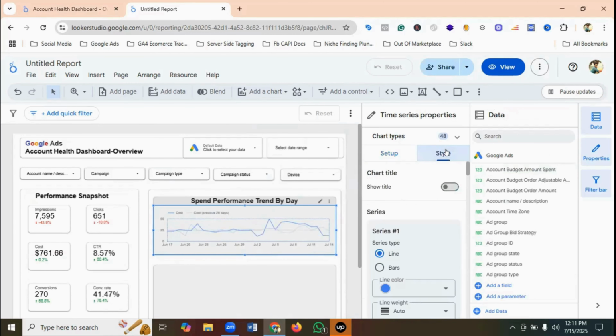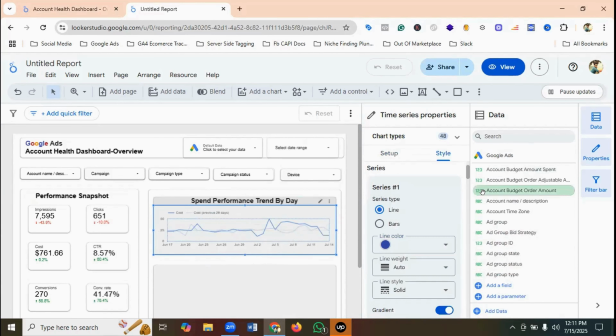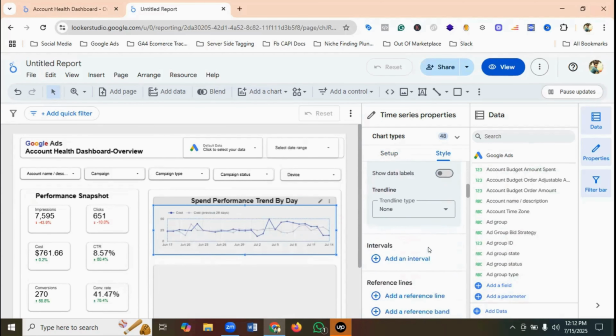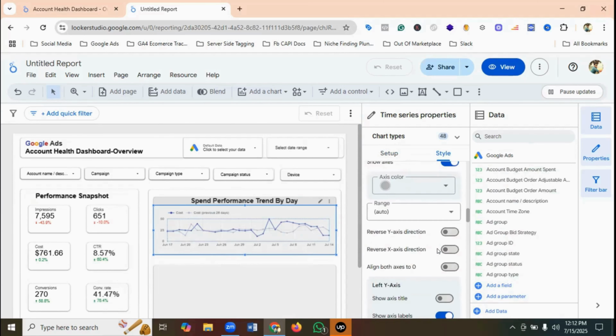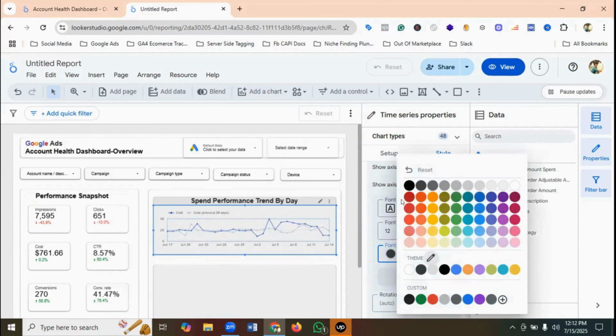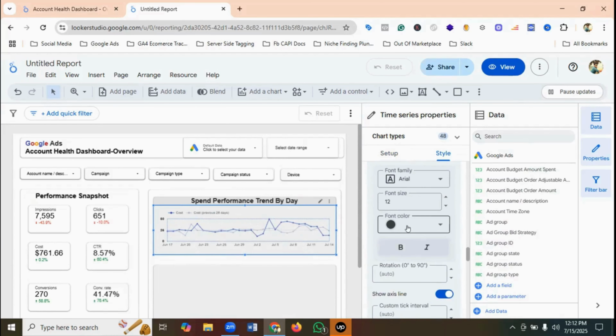Now let's go to the style section and let's decorate this time series. So I'll be changing the line color to dark blue. Then I'll be using some points. So if I use show points, then you can see this dotted mark over there. Okay, perfect. Then I'll be changing the axis color, axis label color. So this, and I'm gonna make this bold. I'll do the same for this axis as well.